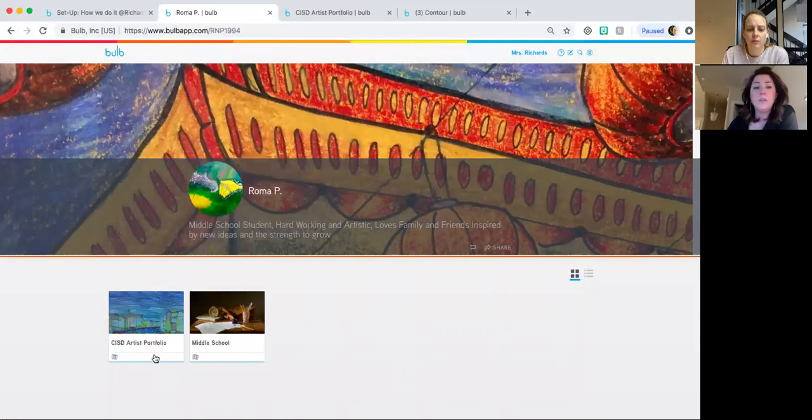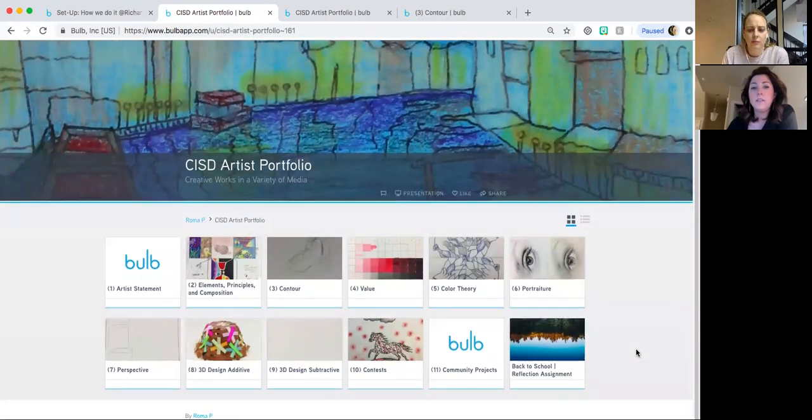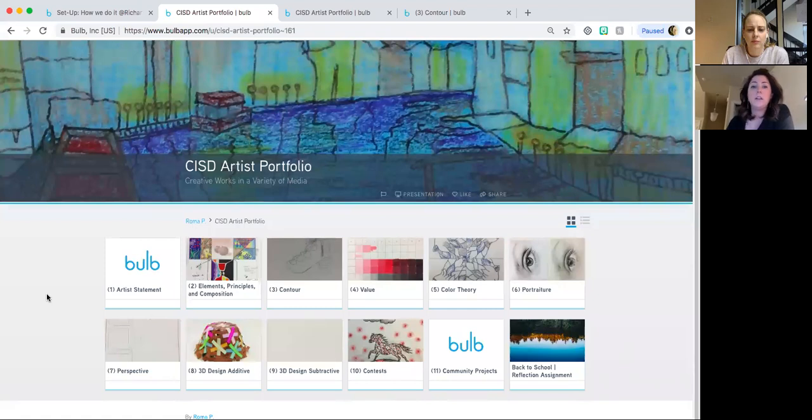If we click on her CISD portfolio, we now see the tiles inside of that collection, and each one of these tiles is a page. Each of these pages is aligned with what we use for our curriculum, which comes from our AP strategies. Each one of these items here is a unit of study for us. There are a couple that are extra.